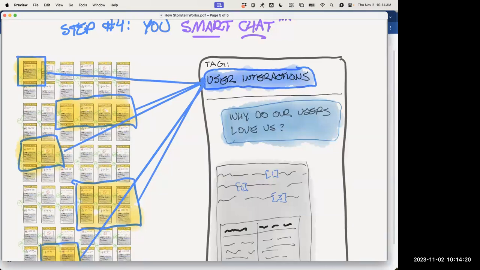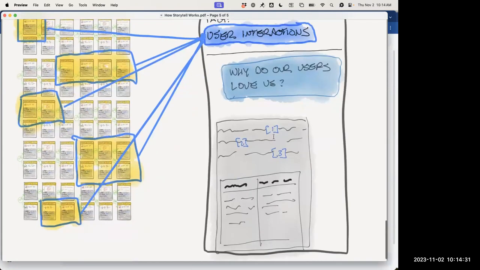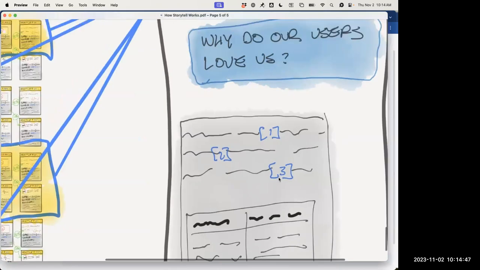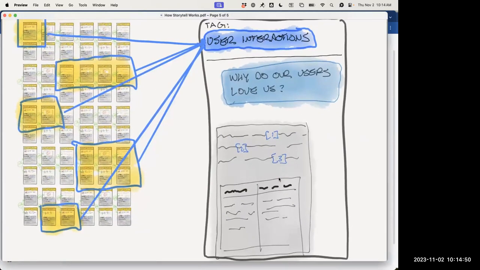and you can either tag it yourself or we can auto label it for you. It's up to you. You can make your own smart chat container. We also do it. And then you can start to chat with it. Why do our users love us? And we'll return the answer back to you as a table or as a paragraph or as a haiku or a poem or a blog post or an executive summary, whatever you ask for. And importantly, we link to the specific Storytells as source material. And so you now can start to leverage all your unstructured content in really exciting ways.